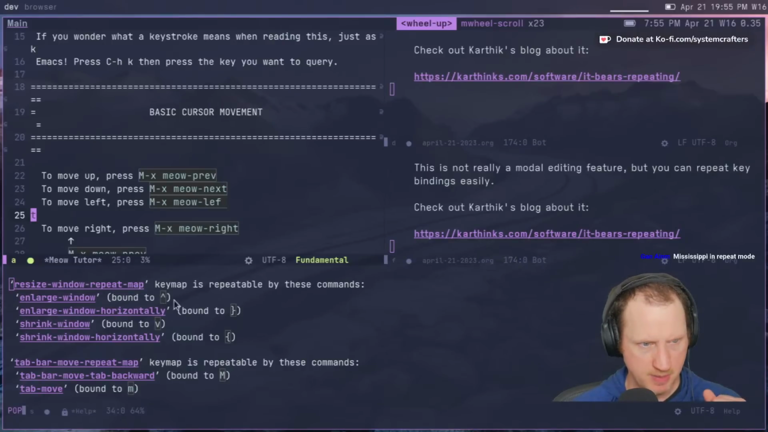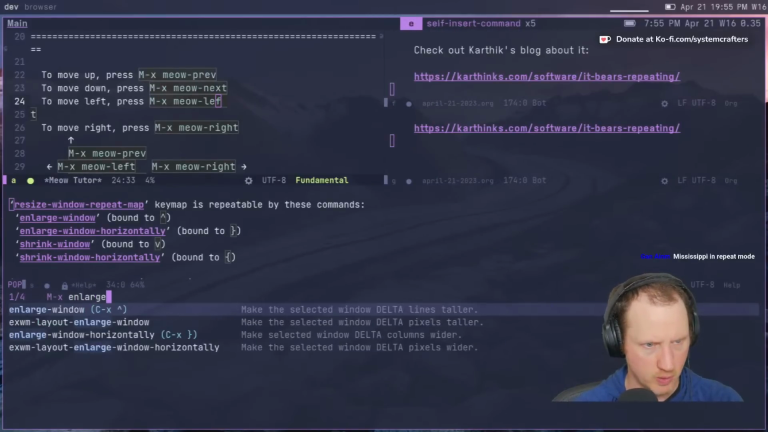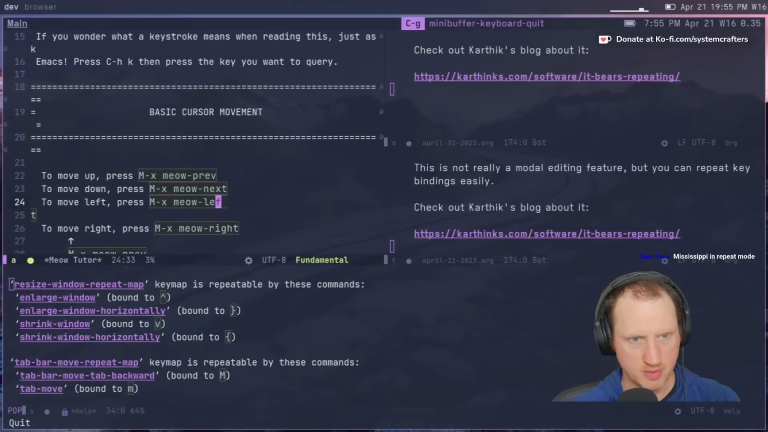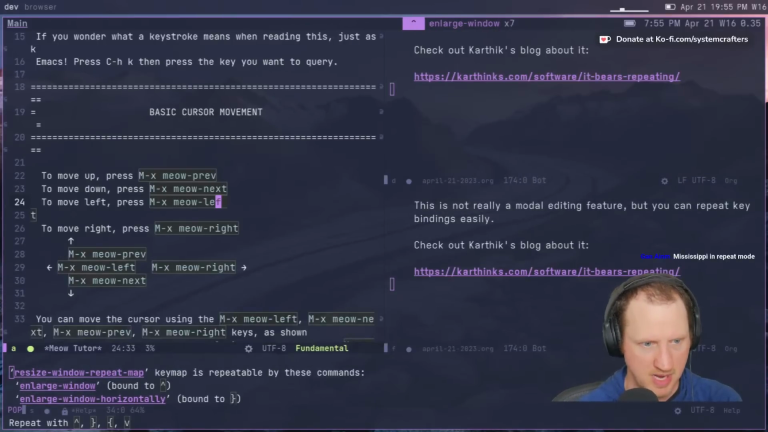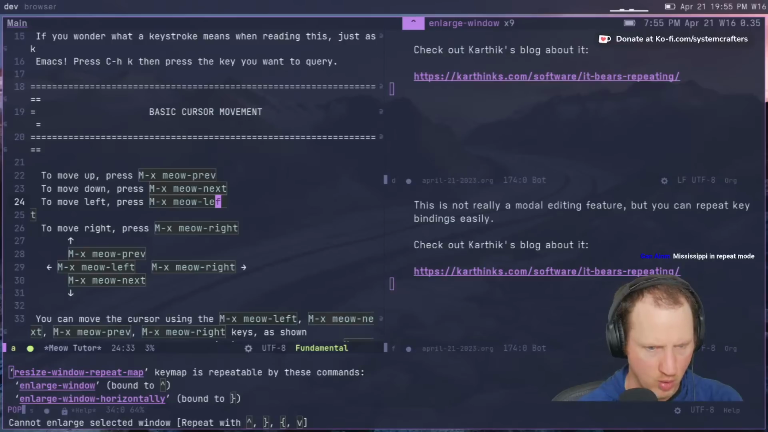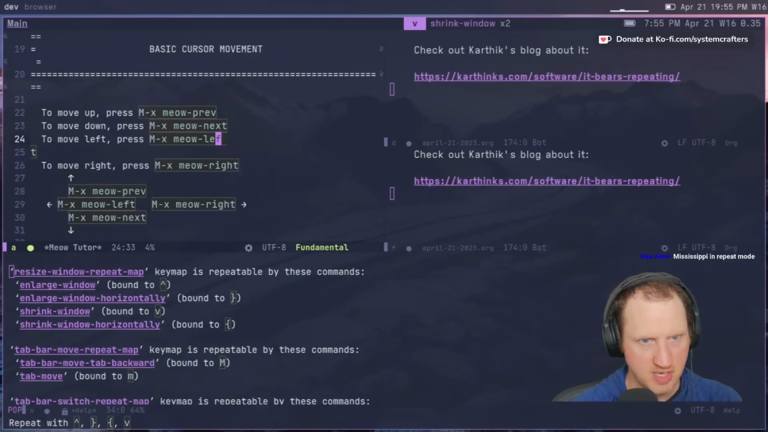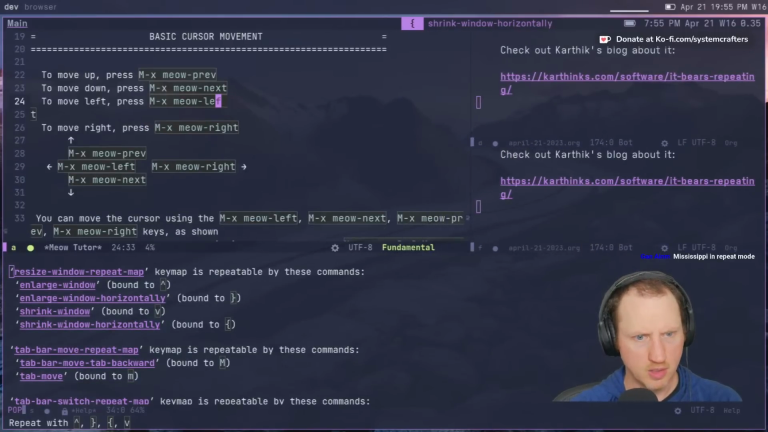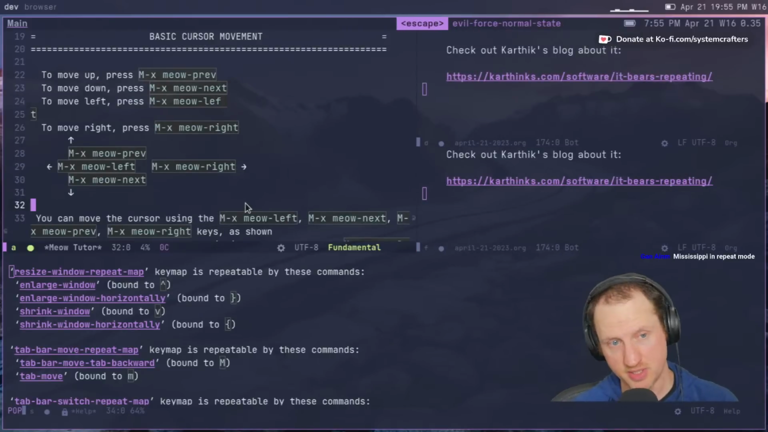Resize window repeat map. That's cool. Enlarge window. Let's see, what's the key binding for enlarge window? Control X caret. So Control X caret, and then I keep pressing it, and then it can expand it more. Or what about, is it V? Yeah, V. So you can go up and down with the size of a window. And I think even curly brace left and right will do some of that too. So this is not really editing, but it is potentially useful for some other things you might want to do in Emacs.